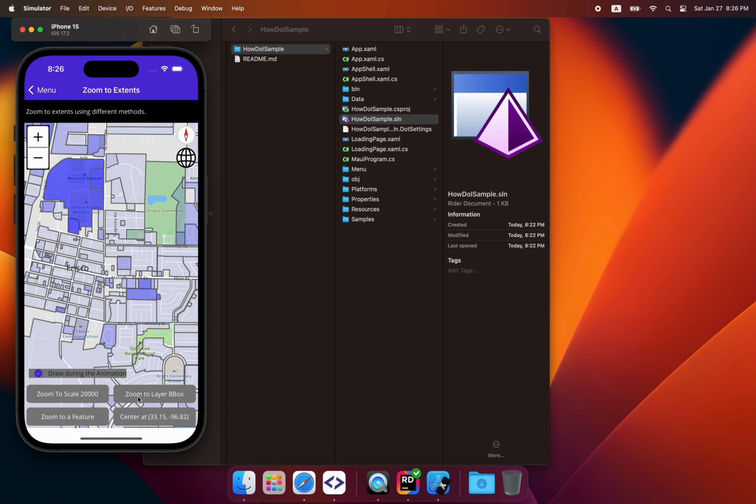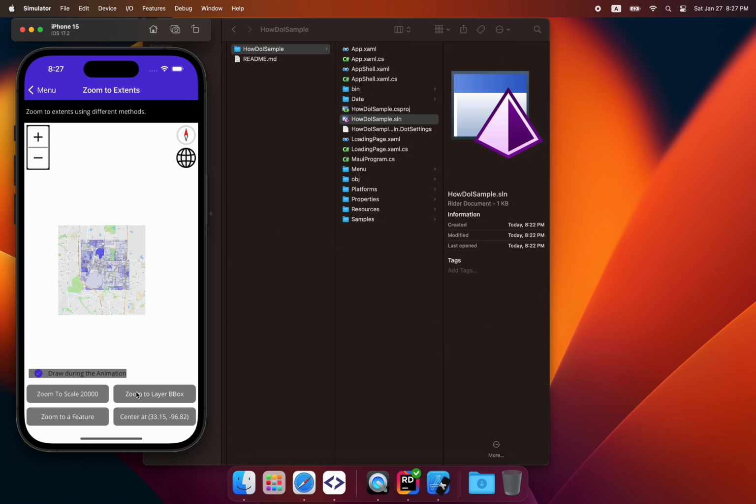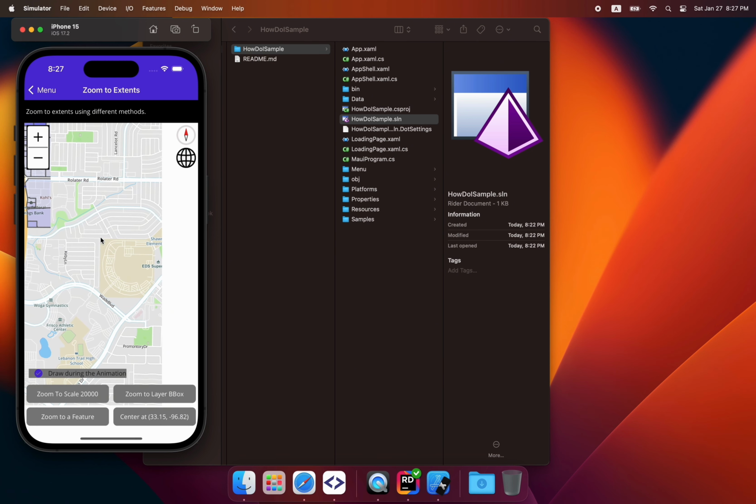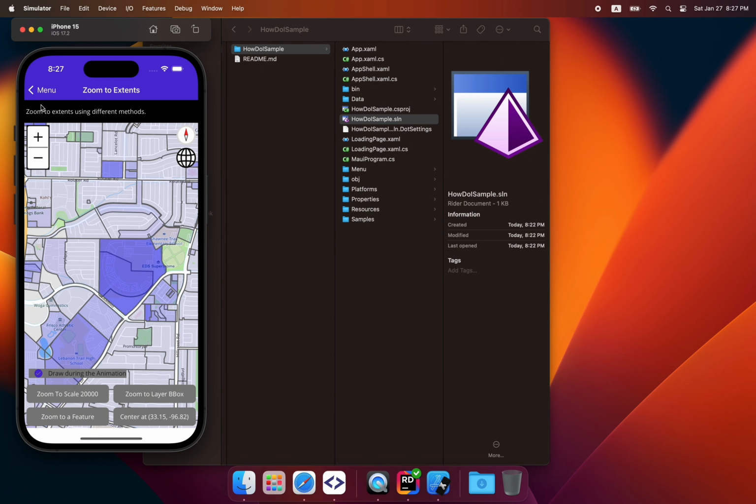Okay. The beautiful thing is that everything is super responsive. So every time you start a new zooming, it will immediately stop the previous one and start the animation for the new one. Alright, next.